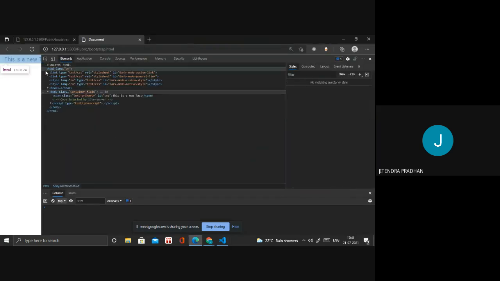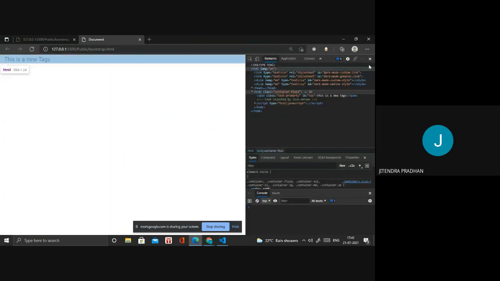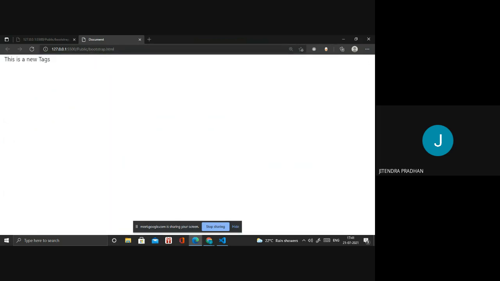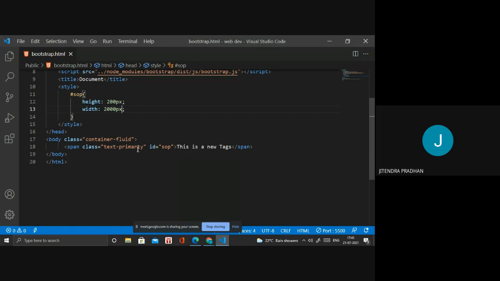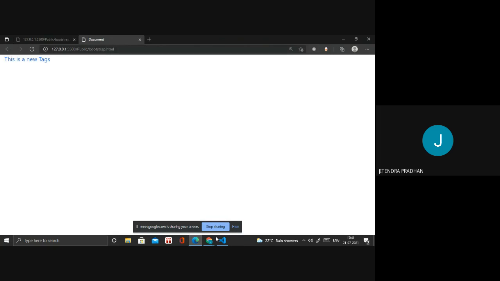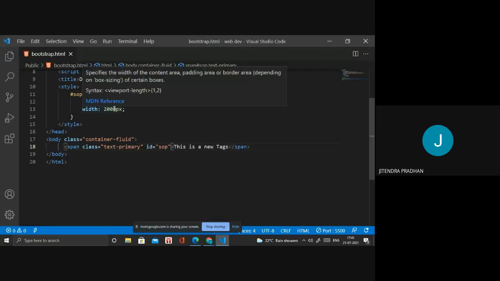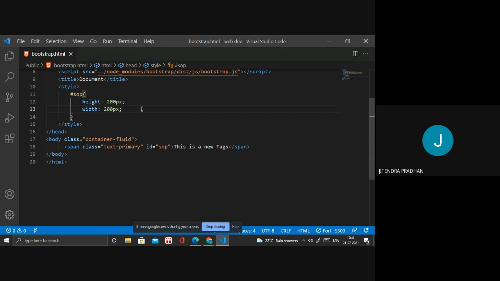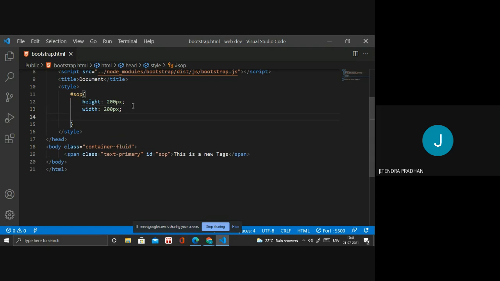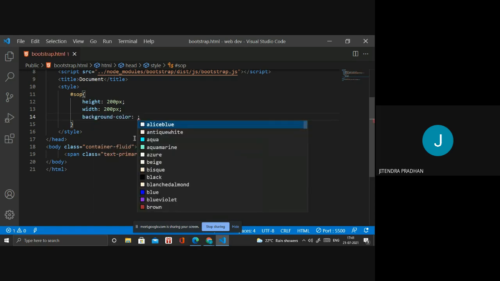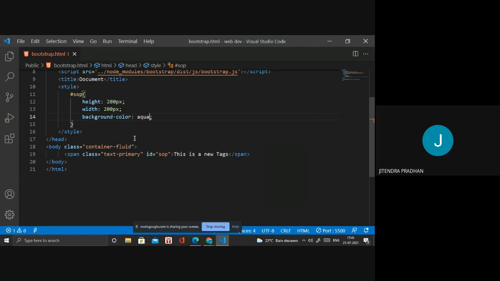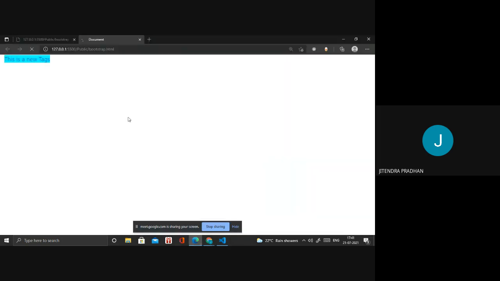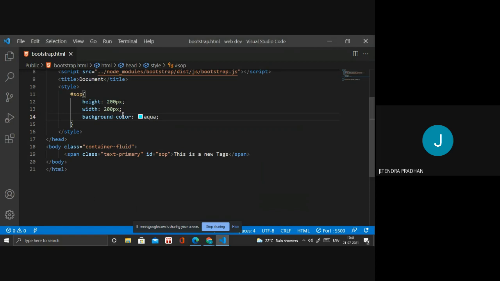Let's see how it's designing. It's not working in that color also. Okay. Text primary. Yeah, primary. In that, it needs to be particular. SOP is that. And we need a text color and background color. It's any like aqua color. So height and width, which I did, yeah, it's not working.